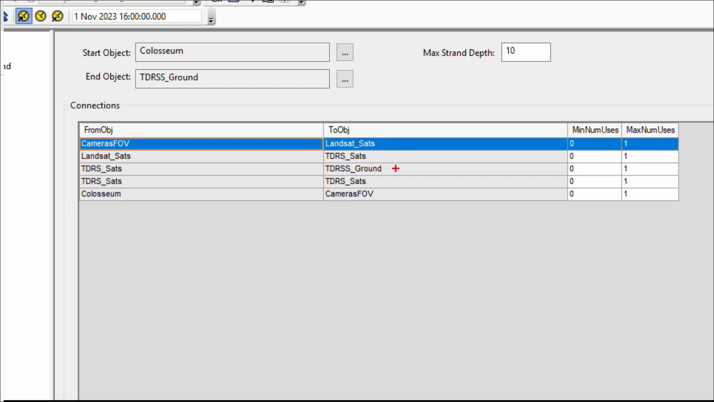The TDRS satellites can talk to the TDRS ground site. TDRS satellites can talk to TDRS satellites, so this is a way to pass images between TDRS satellites in the same constellation. And then the other connection is Coliseum to the fields of view. So I have every possible connection: Coliseum to the camera field of view, to the Landsat sats, Landsat sats to the TDRS sats, TDRS sats to TDRS ground, or if I desire, I can also pass information between the actual TDRS satellites themselves.